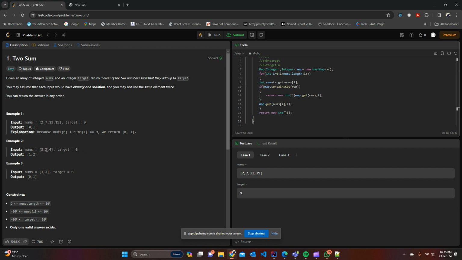Now what are the indexes? Counting 0, 1, 2, the index for the value 2 is 1, and the index for the value 4 is 2. So the output will be 1 and 2.